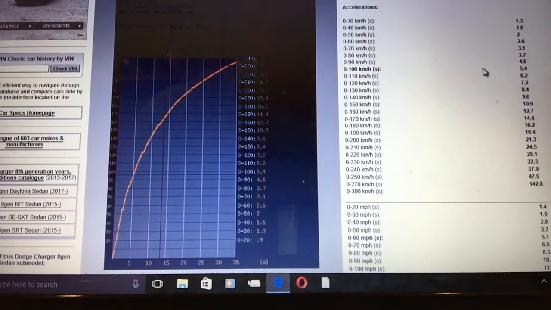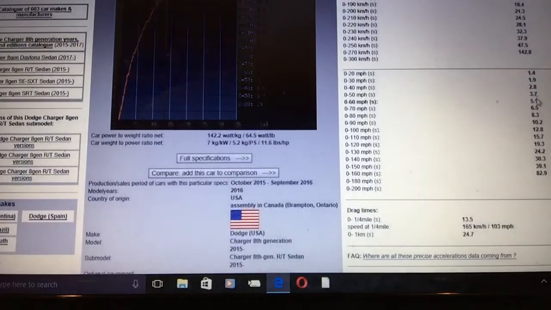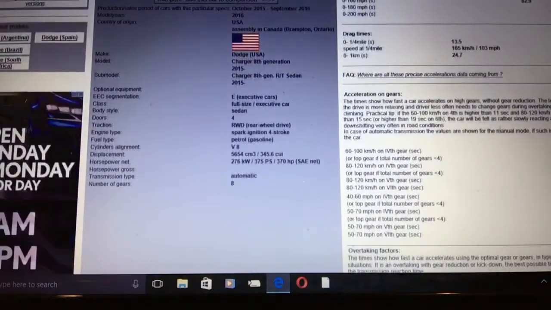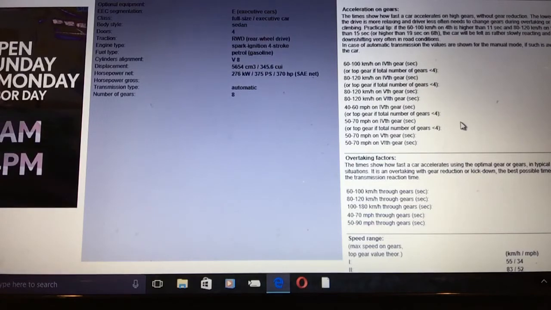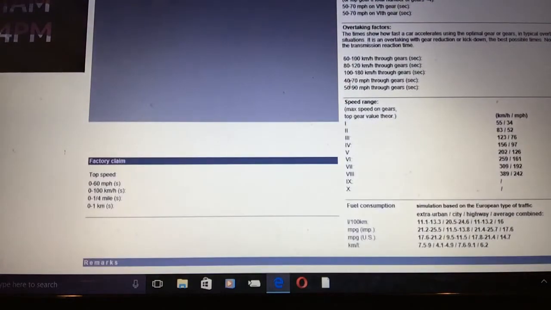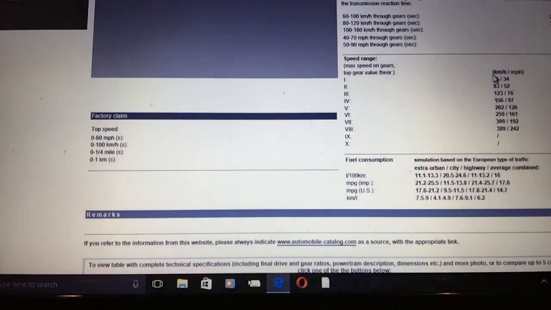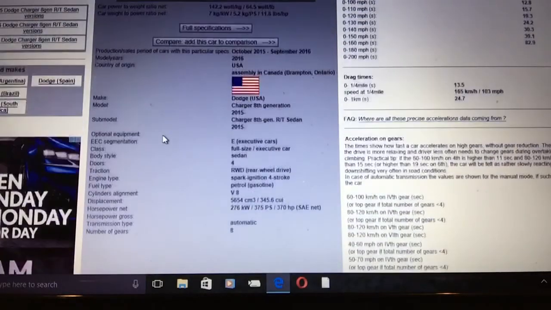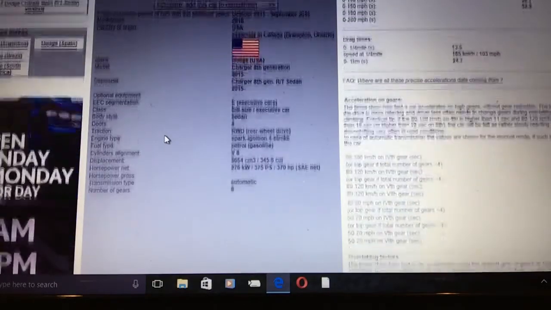accelerations, 0 to 100 kilometers, 0 to 65.1, it'll give you 0 to 100, 12.8, the drag times simulated. And then it gets you all of these different acceleration times, just scenario 40 to 70, 50 through 90, the different max speeds per gear. It's just really fascinating. And they have this on every single vehicle I've ever looked up.